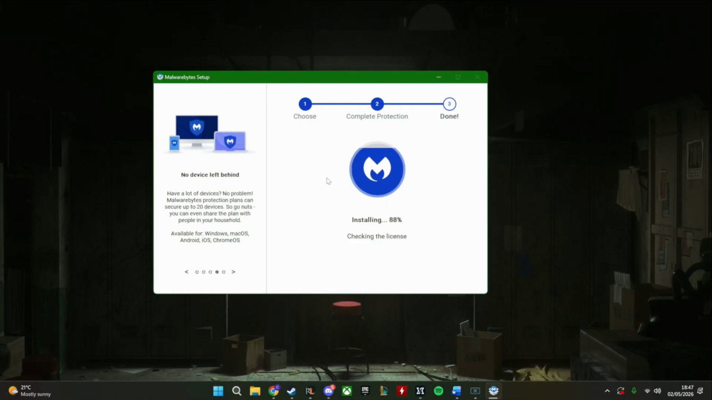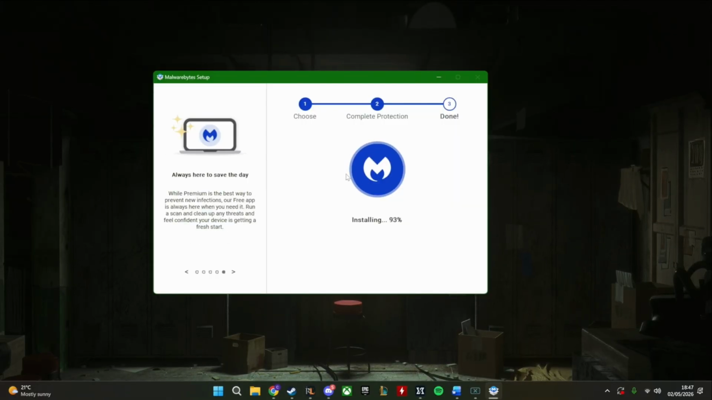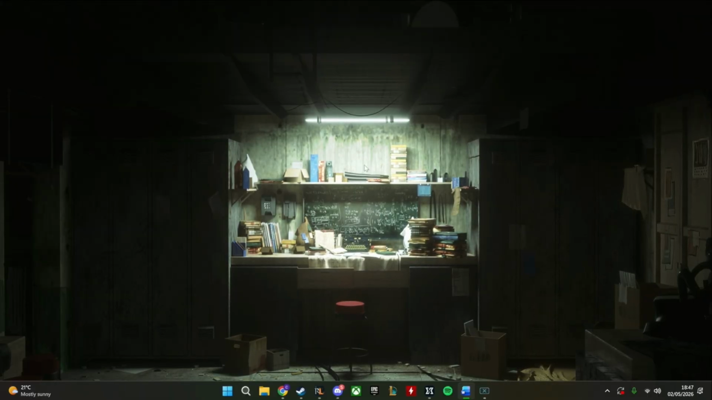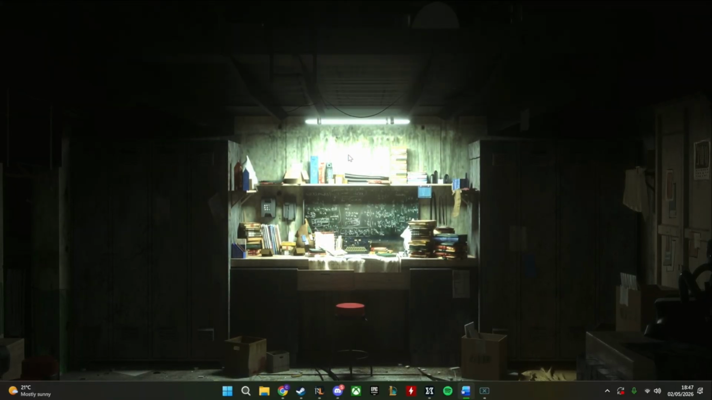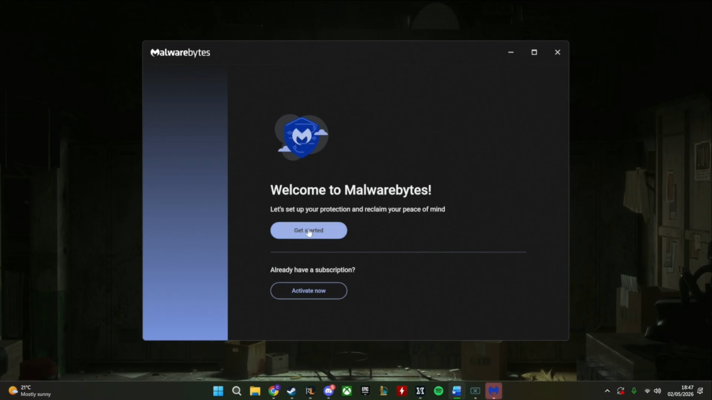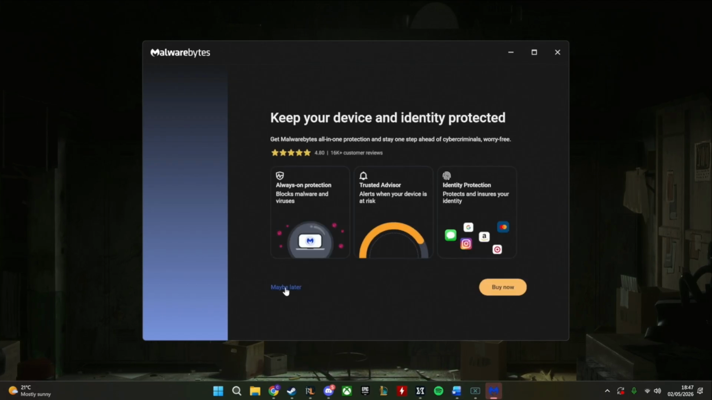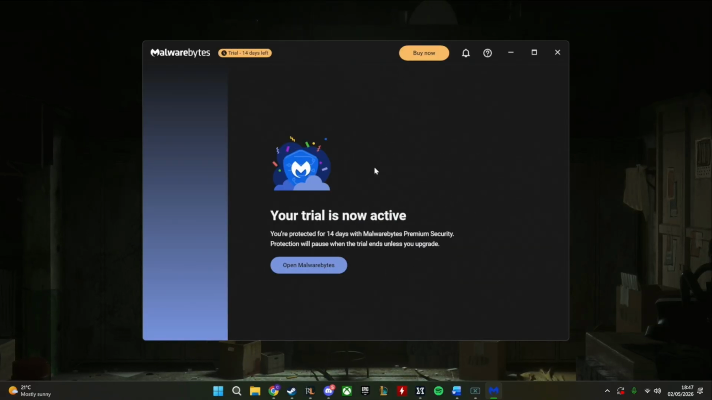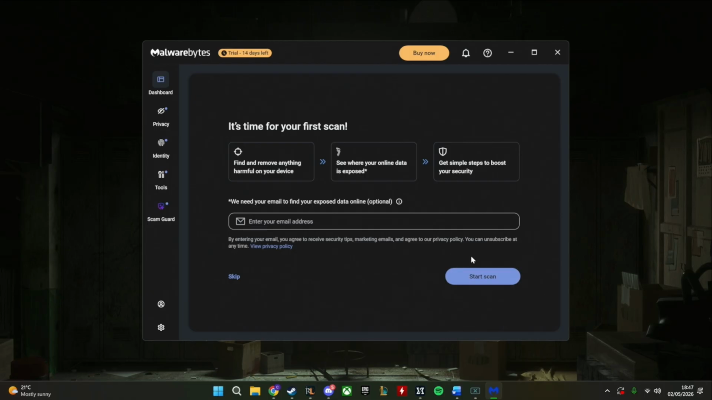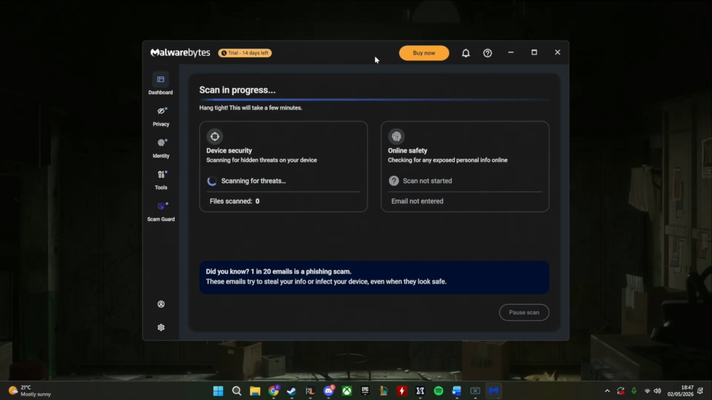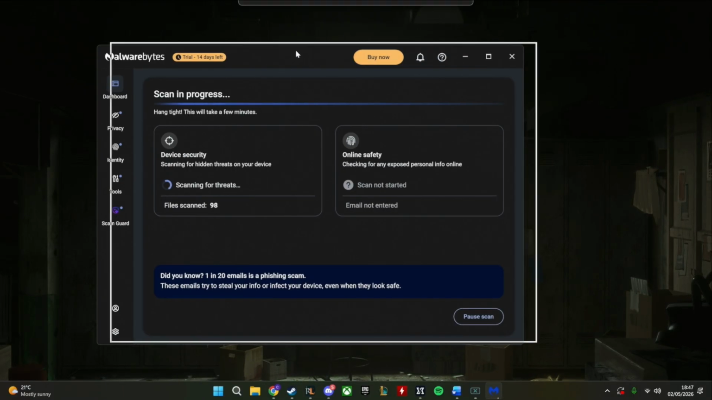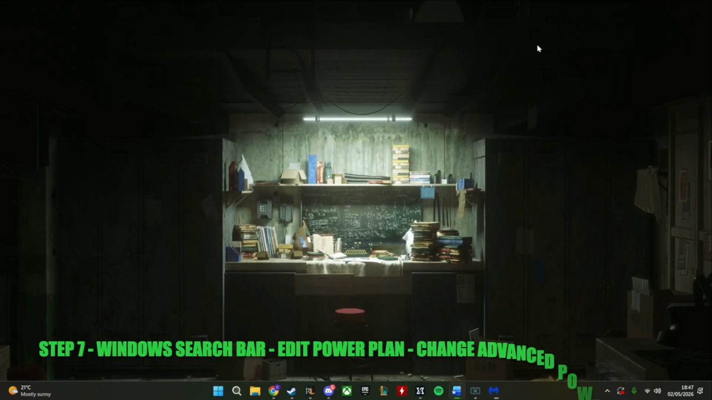Right, so it's just installing. Done. Open Malwarebytes. Alright, you don't have to buy it. You can continue with a free trial. And here you can start a scan for antivirus. And there you go. It will leave that run, and it will scan through your system and detect any threats. As you see, I'll let you know when it's done.